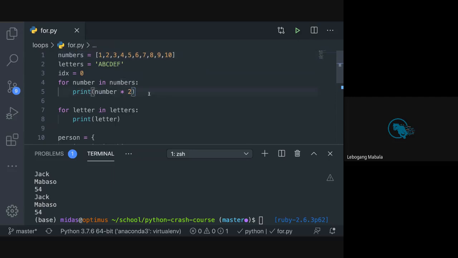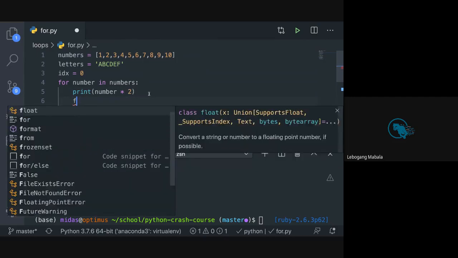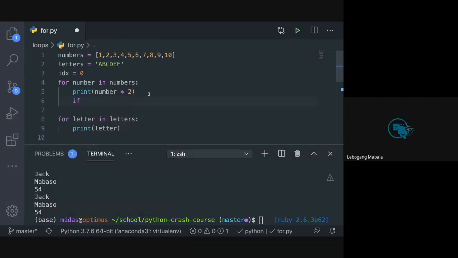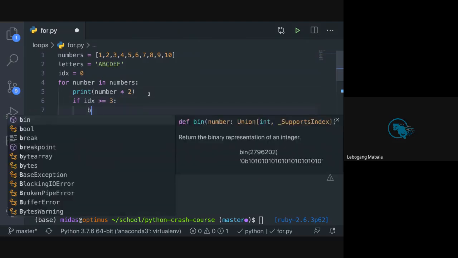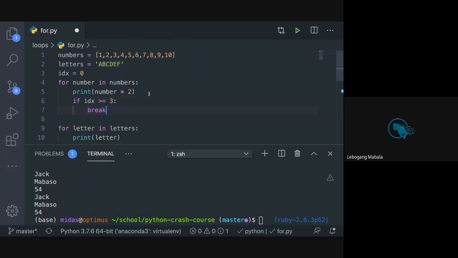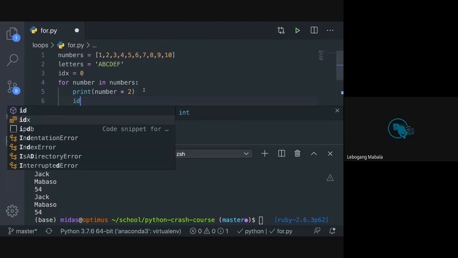So now we say if IDX is greater than. Okay, wait. Is it greater than 3? So you want it to be greater or equals to 3. Let's make it that. I'll explain what this means in a moment. I just wrote things here that don't make sense to you now.